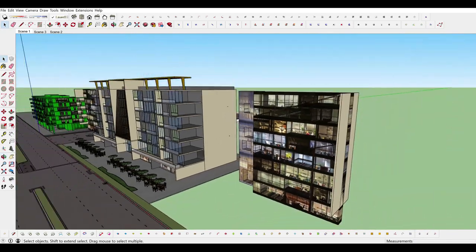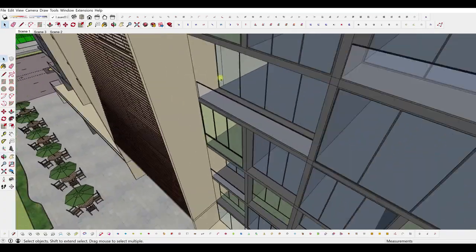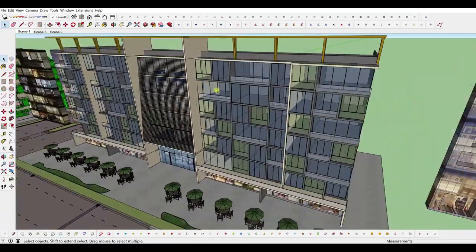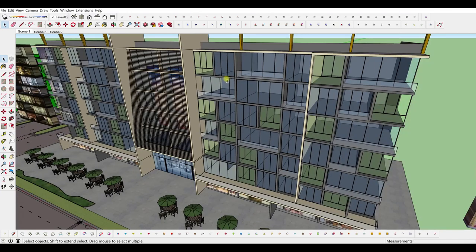which I kept inside, but I didn't put the pictures here in front of the window. I didn't keep the pictures like this, because if I put my pictures here, it will not give me a very realistic view. This is the first thing.